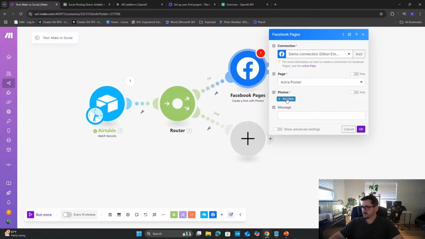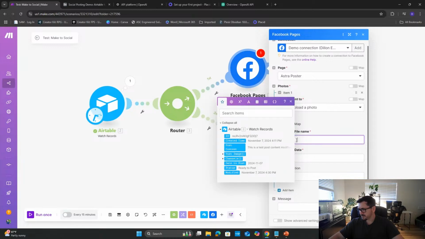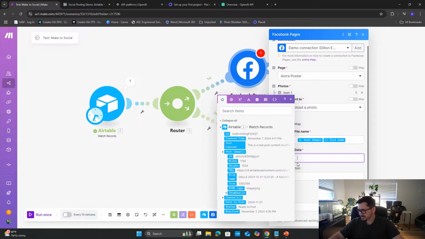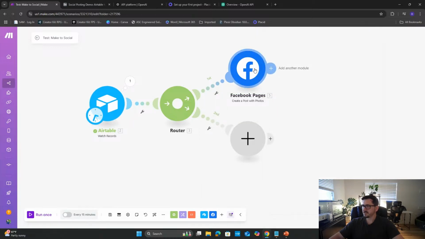Now for photos, where you're going to get that photo is actually from this watch module. So we see file name data. So let's actually just map this. For file name, that's the file name. And then for here, we'll put the URL for the data.